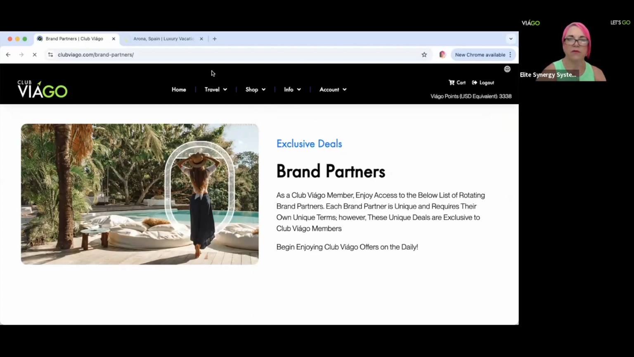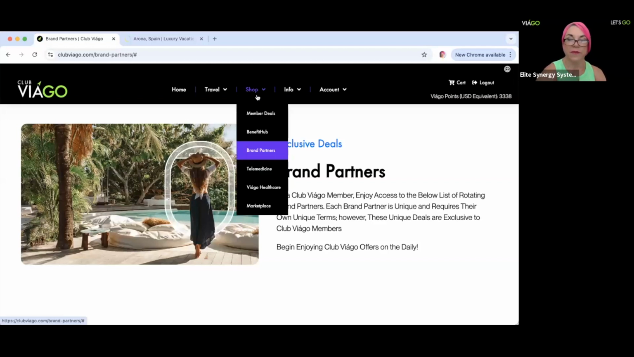If my computer will return to me. Hold on just a second. For some reason, it's not giving me the drop-down menu. So under shop, while my computer is coming back to us, here we go.